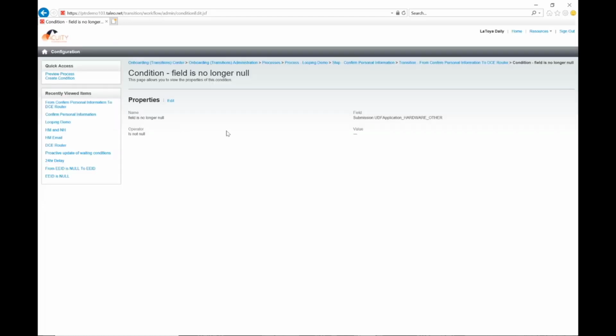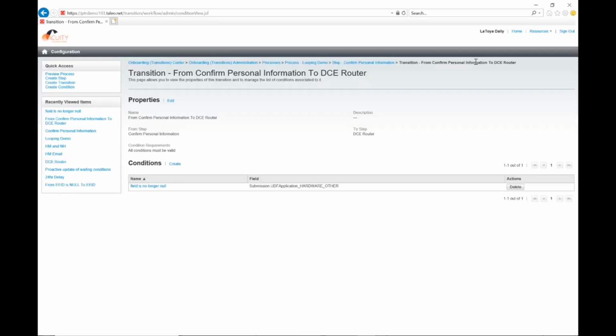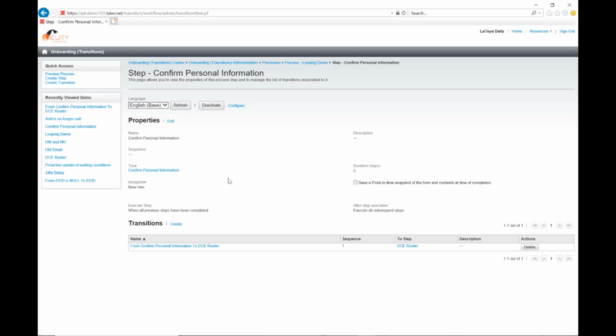So that's the main difference with dynamic condition evaluation. Whereas with our loop we created through the manual process, you had to dictate both conditions and you had to create that 24-hour delay router and condition. With the dynamic condition evaluation, you don't have to do that. All you have to do is, number one, activate your setting under administration settings for the proactive waiting of conditions.